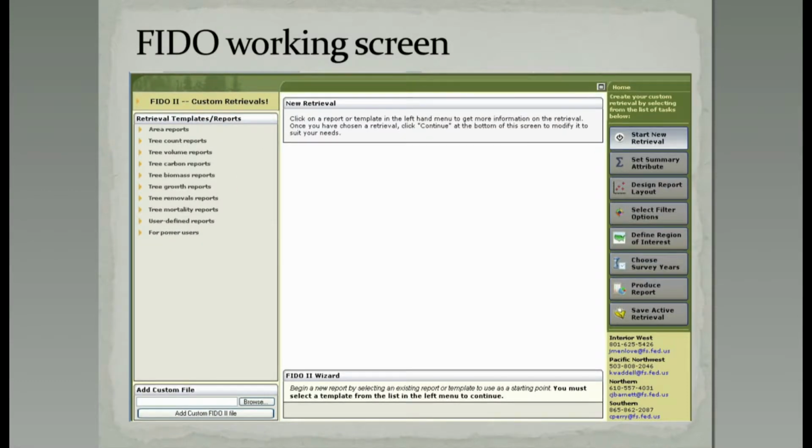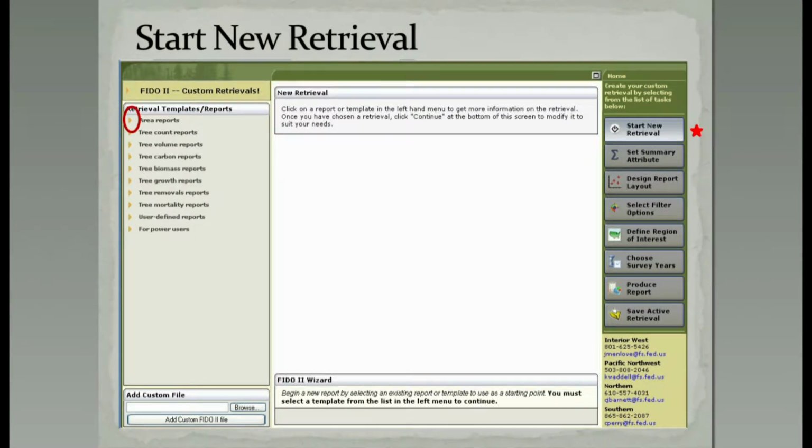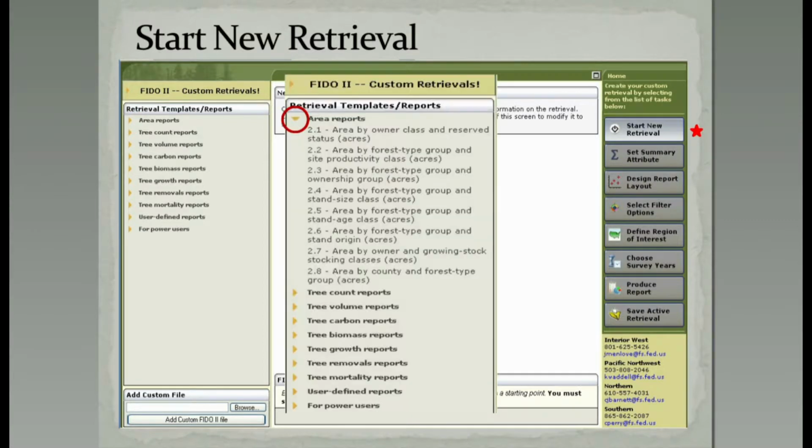All through FIDO, there are these, whoops, I hit the wrong button again. There are these little yellowish gold triangles next to items. Those are like the plus and minus in your computer browser. They open more options when you click on it. So if we click on that area reports, it doesn't pop up in the middle of your screen. We just wanted to show you a little bit better close-up. You'll see that there are actually 8 templates involving area that you can select from.